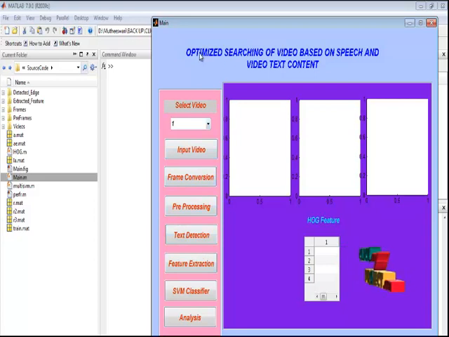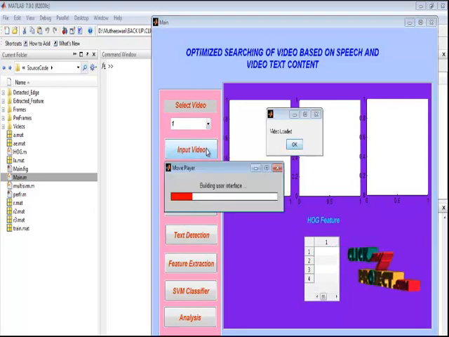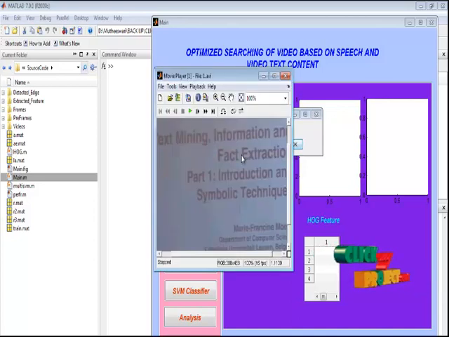This is the main window of the optimized searching of video based on speech and video text content. Select any one video by using the pop-up menu function. Here, I select the first video. By pressing the input video button, we can load the video from the database. And here I display the video in the movie player format.